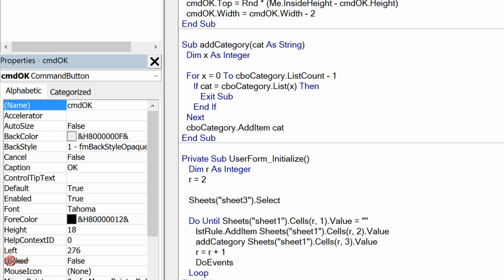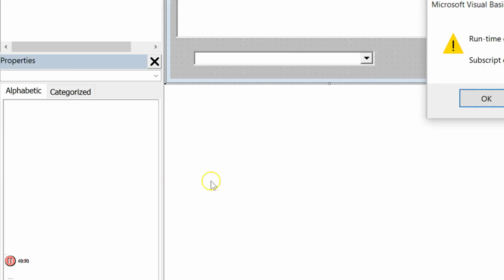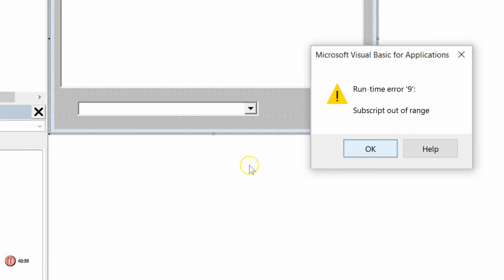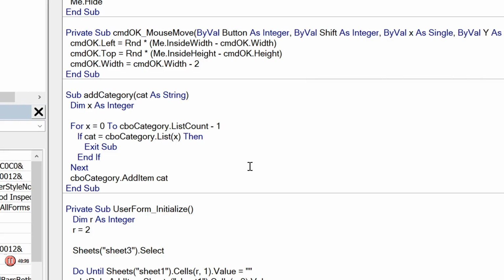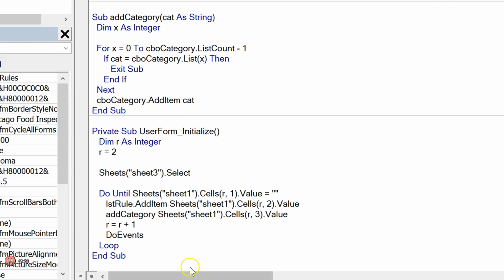Look what happens when it's in the initialize of a user form. I run it, here's what I get. Subscript out of range. That doesn't sound so bad. You think maybe it'll show me the line that caused the problem. Oh no, it doesn't. If you have an error in the initialize code of your form, you're on your own, pal. That's really what the VBA editor is saying here.